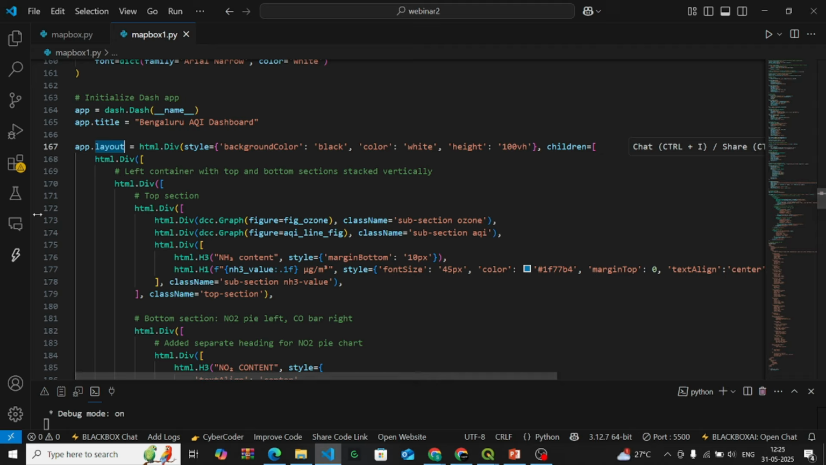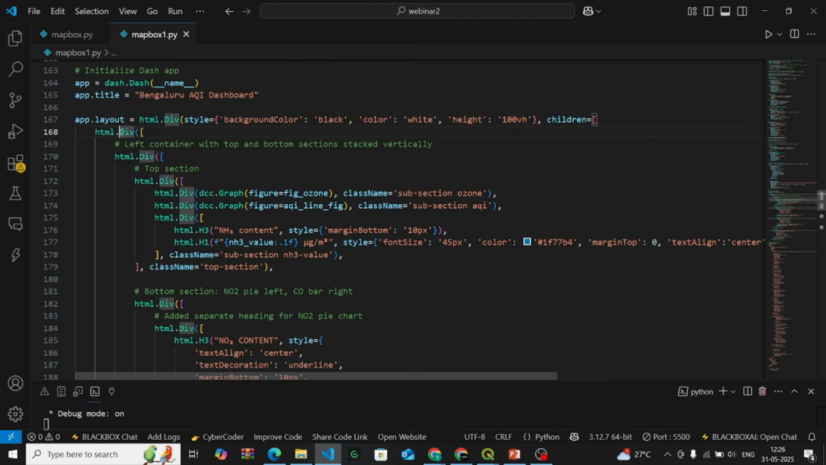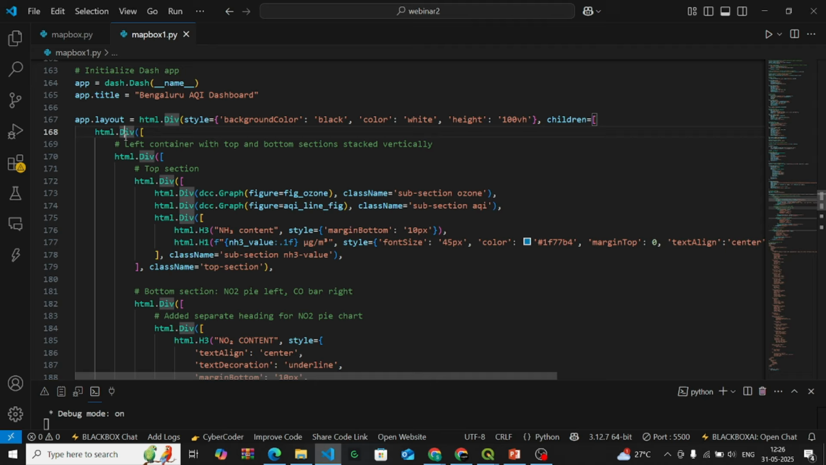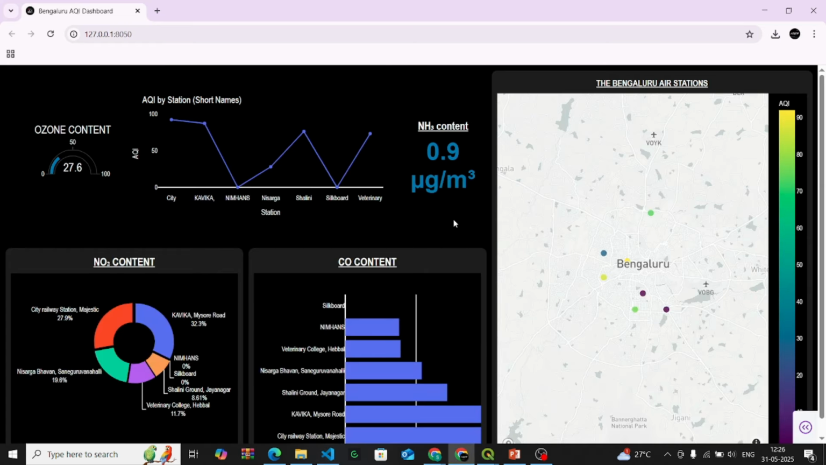So in the HTML part, app.layout, this is where we have to integrate all the HTML divs and their functions. So HTML.div is the entire div where we have given the background color black, and in the entire page we need the color to be white, and height I've fixed to 100 viewport height. In the children, this is the parent div I'm declaring. Inside that we have multiple divs. So HTML.div, this is the child of the parent div. Parent div is the entire section. The first child div is the left container with top and bottom sections stacked vertically. I've divided the left container as this particular dashboard I'm showing right now, and the right child is the map and its legend.